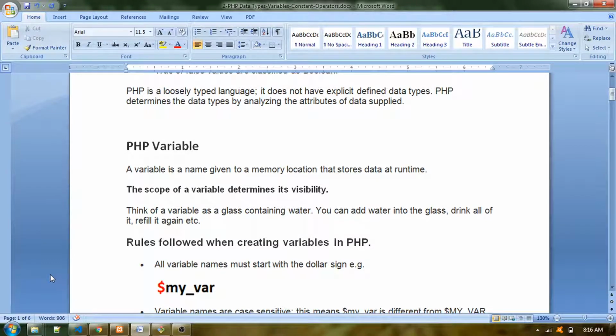So in this tutorial we're going to look at what a PHP variable is. So what is a variable? As you know, in other programming languages like C and JavaScript, all these major languages use this concept of variables. A variable is just a memory location where you can store data and use it at runtime.